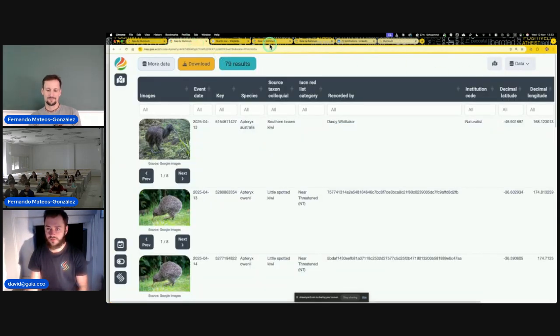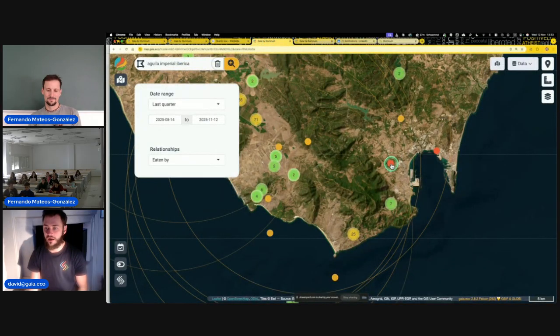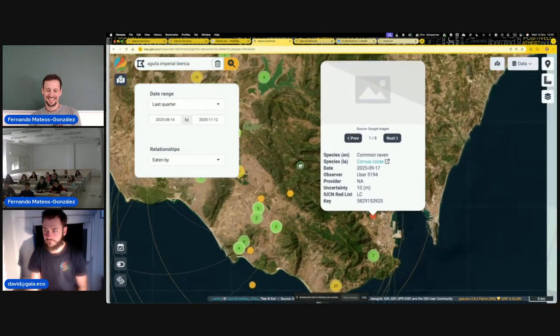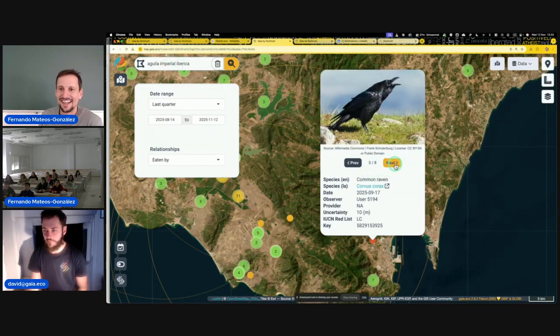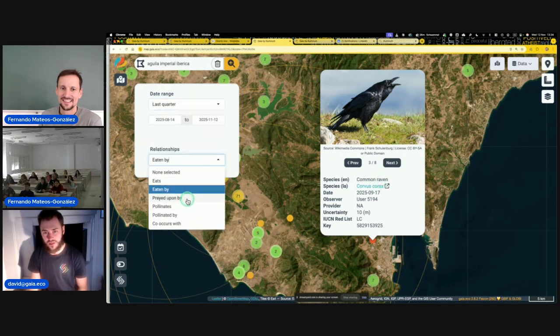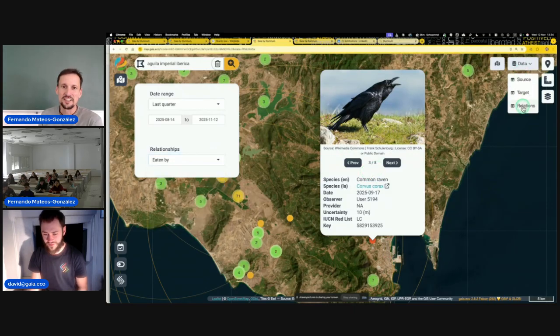So let's see if there is. Red dots. Amazing. Red dots means that this thing eats the Aquila adalberti. In this case, it's the common raven, and it eats it while it's dead, right? The raven does not prey on the eagle, but if an eagle happens to drop dead, the raven will eat it up. Does it make sense? It's indistinguishable from magic.